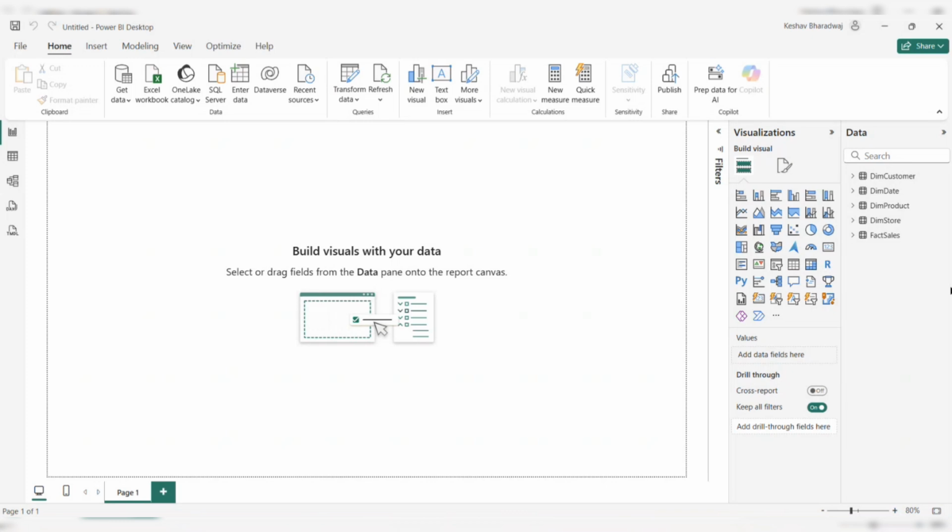Let's talk about the best practices for data model design. We should always use a star schema instead of a snowflake schema. This means fact tables in the center and the dimensions around them. So we have to avoid too many relationships and only create those which are necessary.